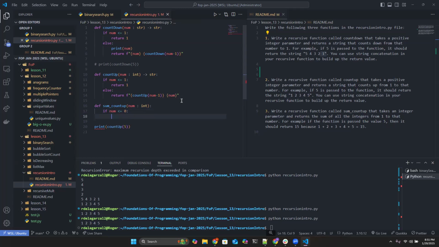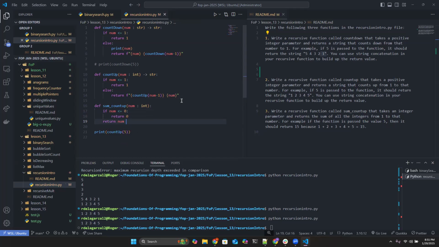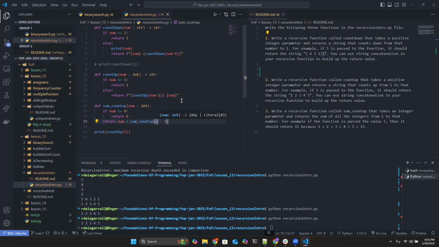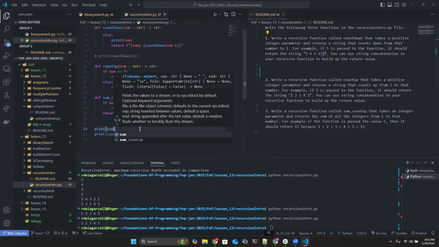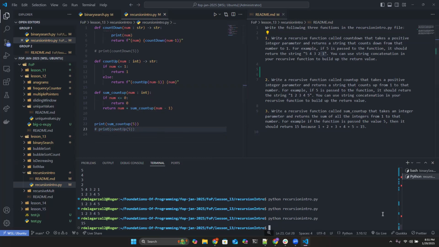Yeah. So we can say if num is less than or equal to 0, then we want to return 0. But if not, what needs to happen is we're going to do num plus sum count up of num minus 1. It sounds like you're getting it now, Tim. We'll use the example here of 5, and if we run this, we should get 15. There you go. Pretty straightforward.